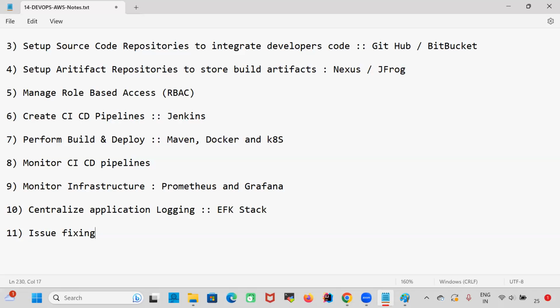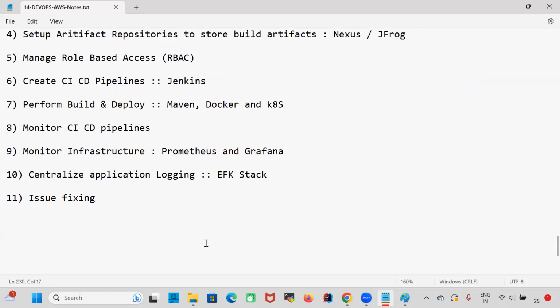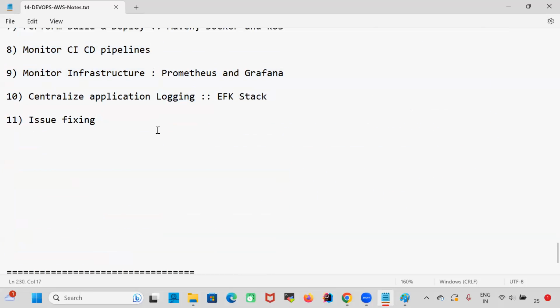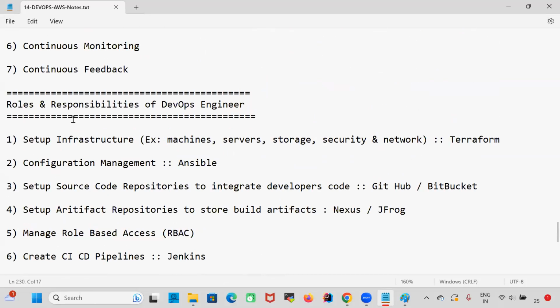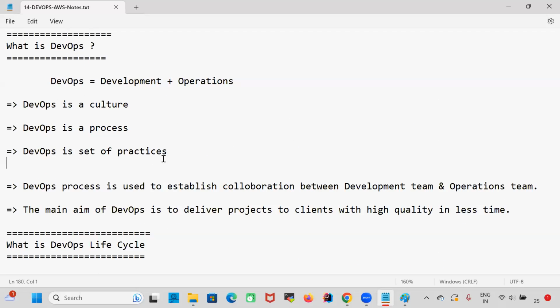If any problem occurs in the infrastructure or in the application build and deployment process, then we are responsible to fix those issues. So day to day, as a DevOps engineer, you are going to perform all these operations. These are called the roles and responsibilities of a DevOps engineer. Got my point?